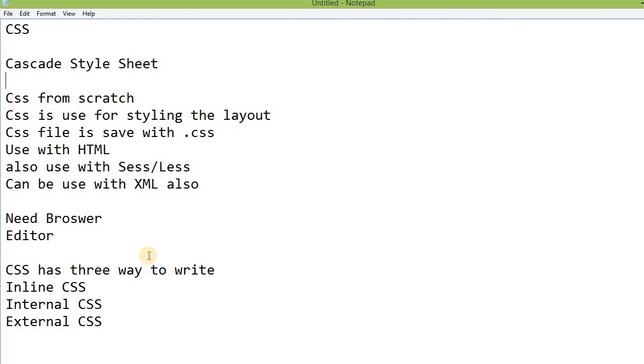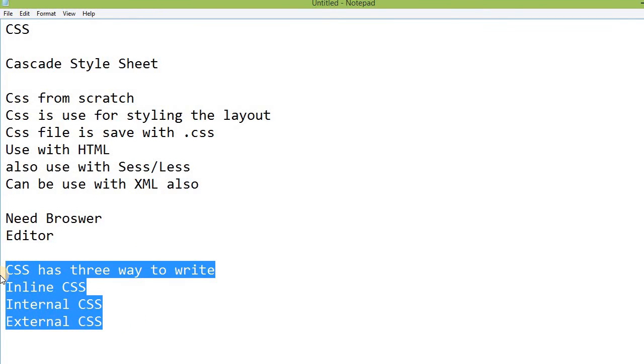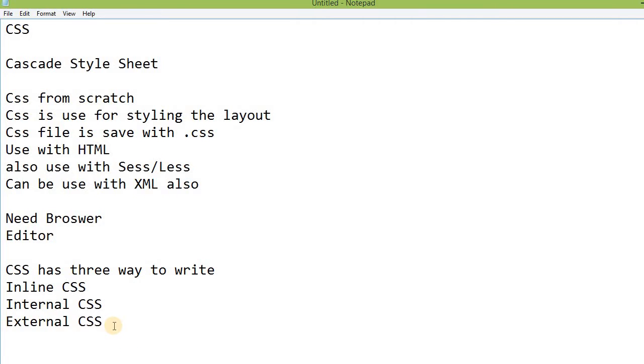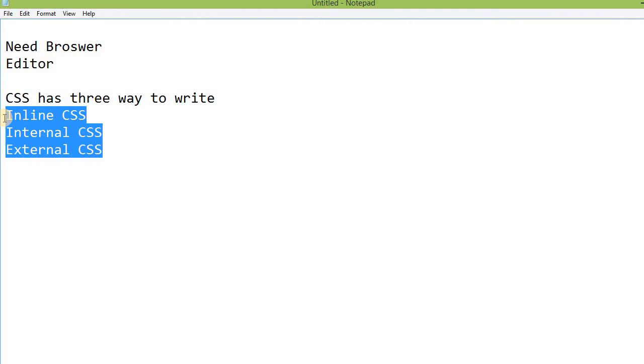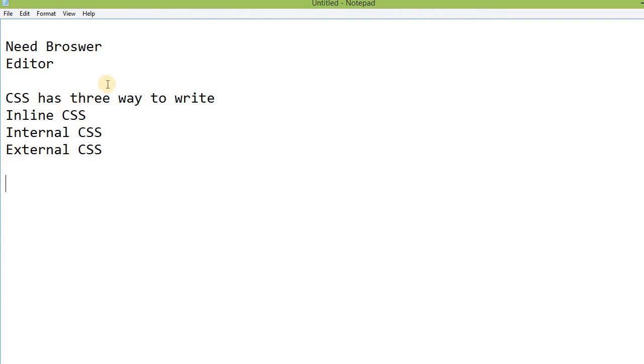Now CSS has 3 ways to write. These are the important things, right? CSS has 3 ways to represent or write. One is inline CSS, the second one is internal CSS, and the third one is external CSS. Now let me tell you the difference between these 3 types of CSS. First of all, I will tell you what is inline CSS.